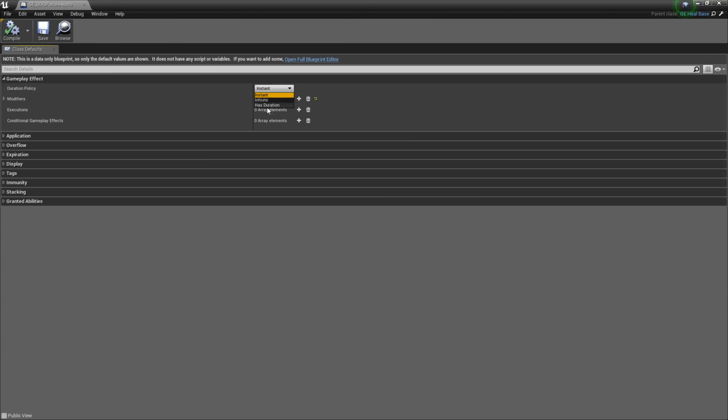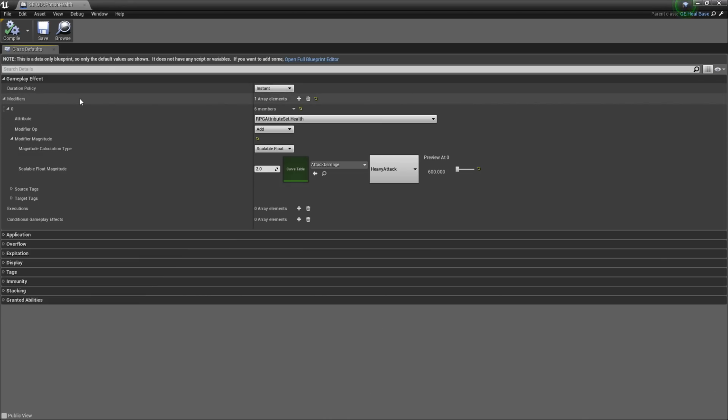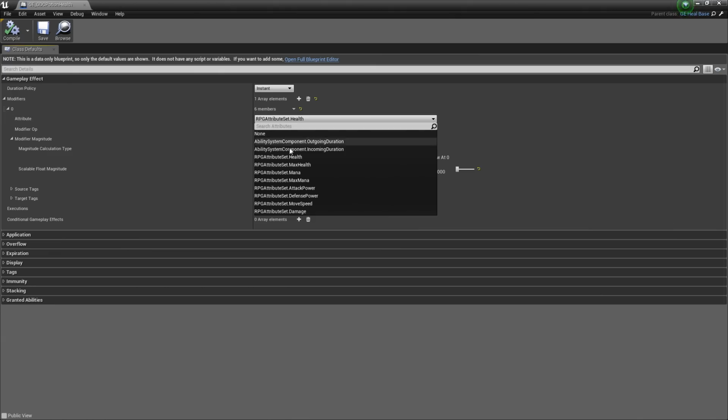But say I wanted to do something like a DOT, or a damage over time. I could set this down here to has duration and then say over the next 5 seconds, I want to affect the player's health and mana, but that's not what I want to do for this one. I want to have this instant. Next here under the modifiers, so the modifiers are where you're going to be modifying your base attributes. Now remember when I said the base attributes need to be set up in C++, this is what I'm talking about right here. These are all the base attributes that you can adjust inside of Action RPG. So you see we have set health, set mana, attack power, defense power, and so on.